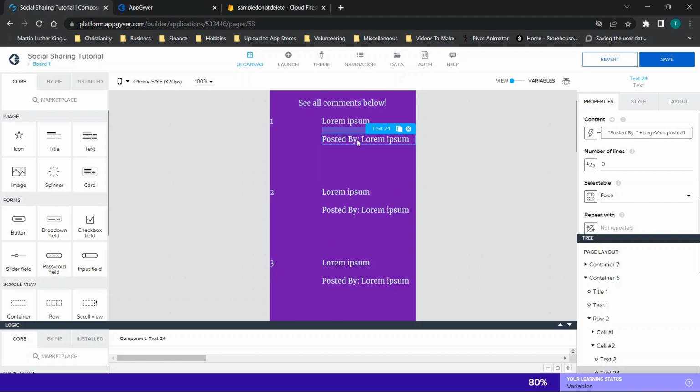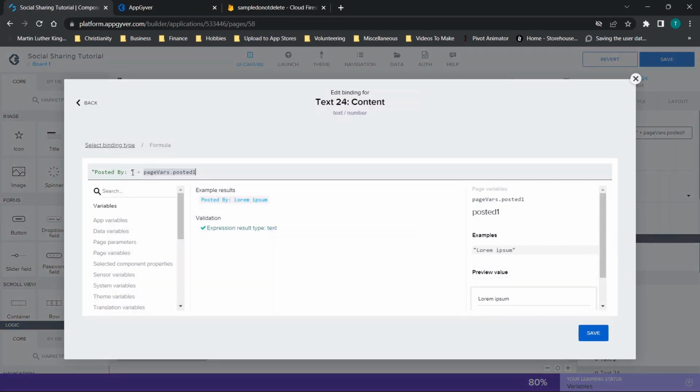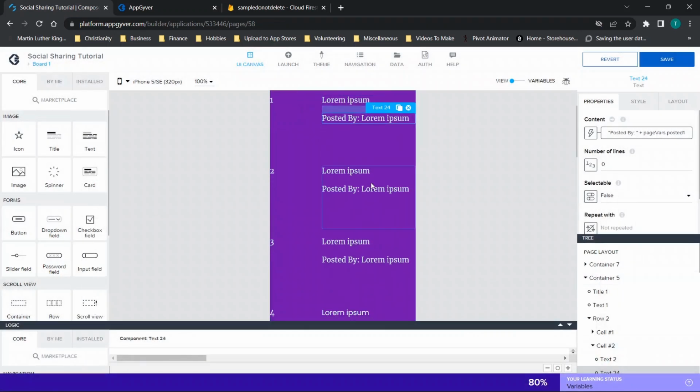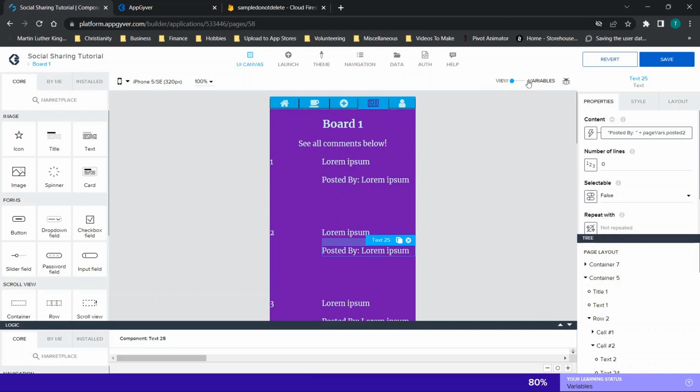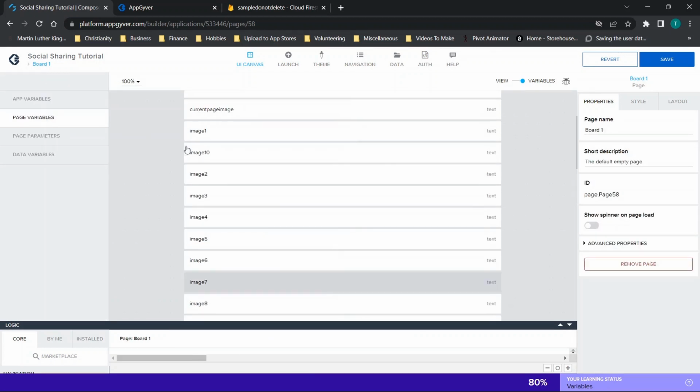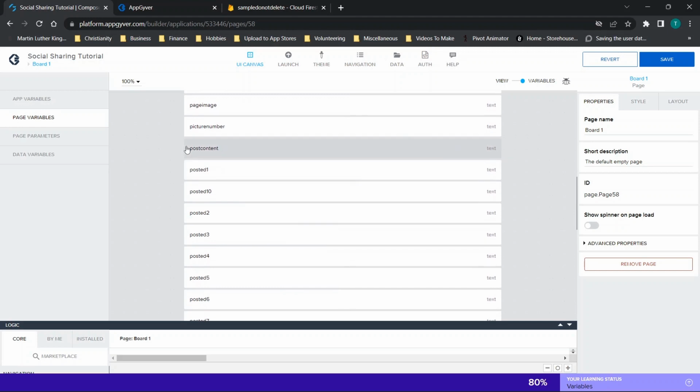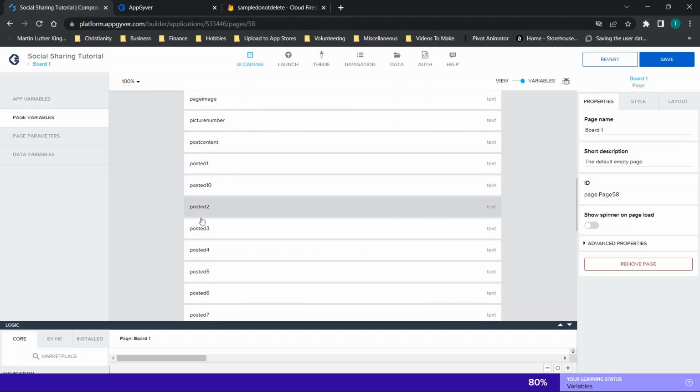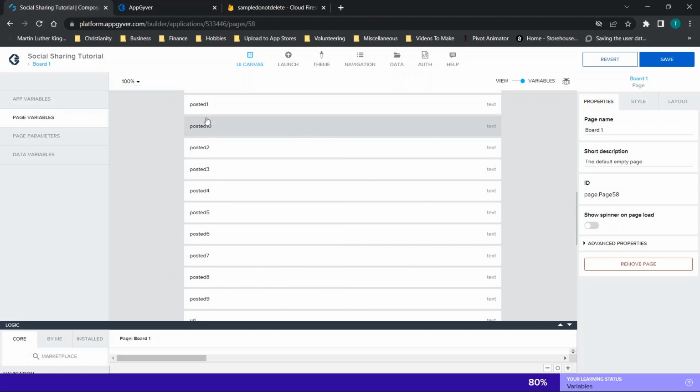Now the last thing for the data that's being displayed is posted by. So in this case, you'll see when I click on the formula, it's going to static text saying posted by, and then we're going to have posted 1. And then this one is static text posted 2. So now we're going to go back to page variables, and as you scroll through, you'll see I have page variables posted 1, 2, 3, 4, 5, 6, all the way through 10. All of these right here. So go ahead and make posted 1 through 10 page variables.